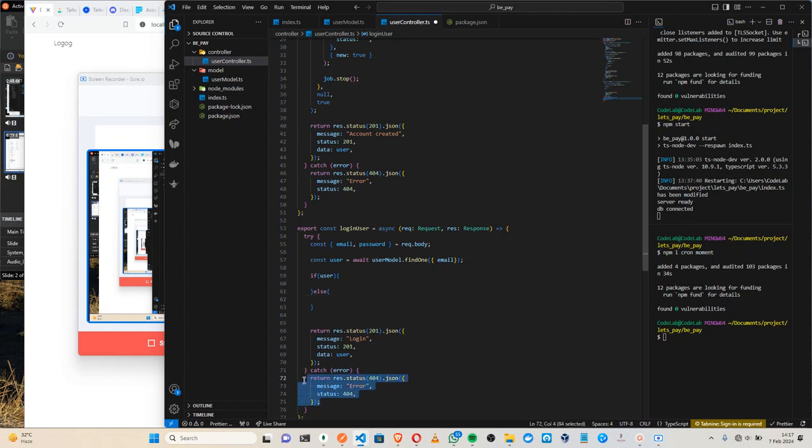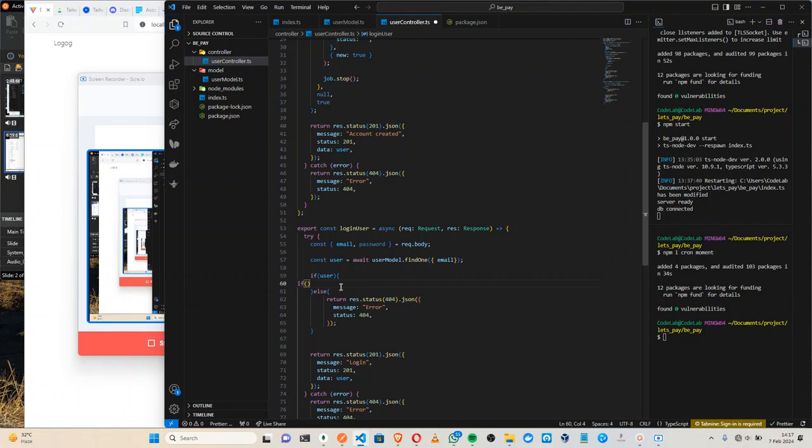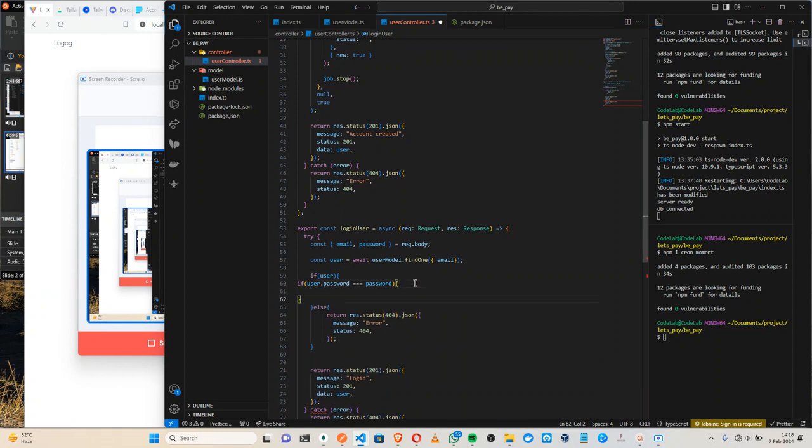let me copy here, paste here. Then I would say if user dot email is strictly equal to the password you pass, then this should happen. Else, this should happen. So we're going to copy here again, paste here.